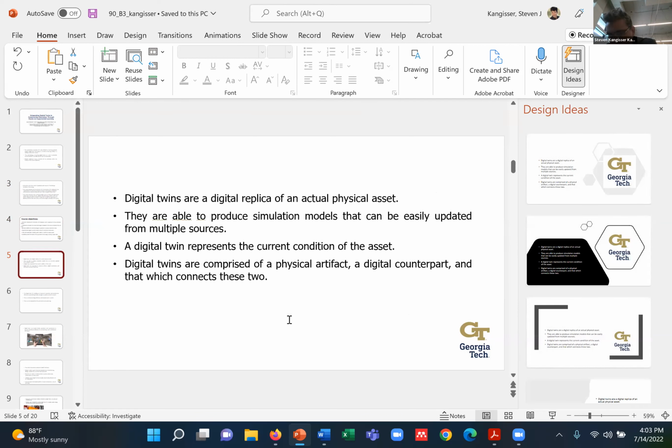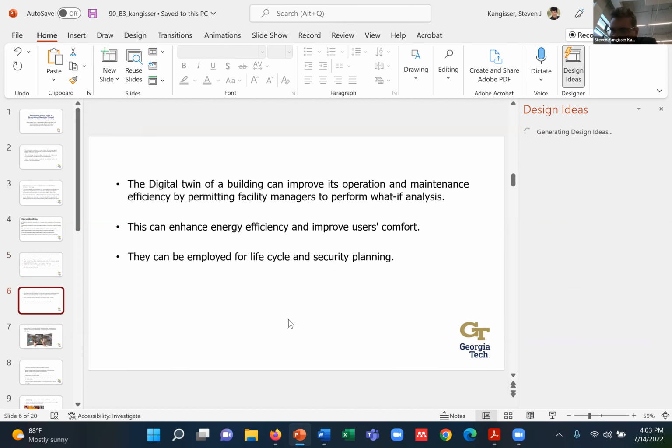Digital twins are a digital replica of an actual physical asset. They integrate artificial intelligence, machine learning, and data analytics to produce simulation models that can be easily updated from multiple sources. In this manner, a digital twin represents the current condition of an asset. Digital twins are comprised of a physical artifact, a digital counterpart, and that which connects the first two.